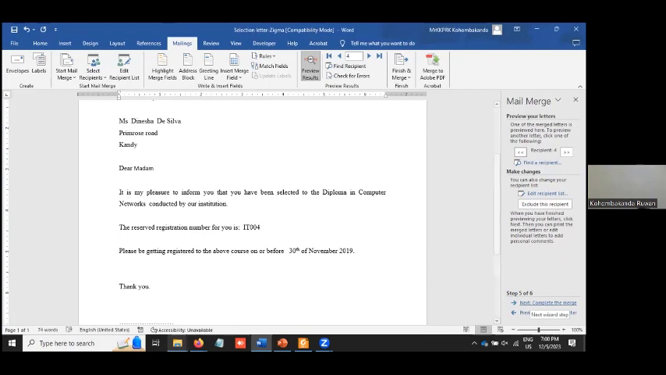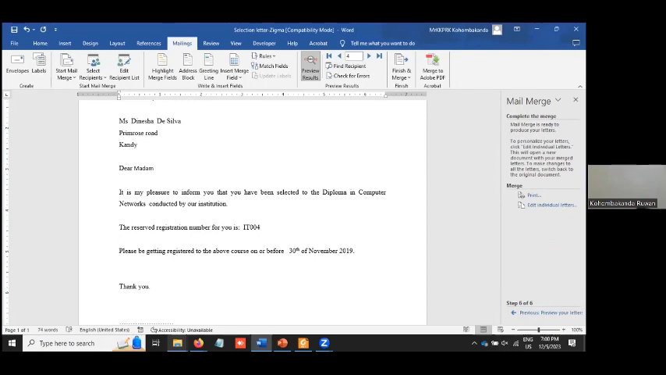Next, what you can do is click on complete the merge. That is the last step. Click on it. Then you can see there are two options here. Either you can print, or if not, you can edit individual letters. If you have a printer, you can take a printout by pressing this option. Either you can print all or the current record, then decide from which page to which.